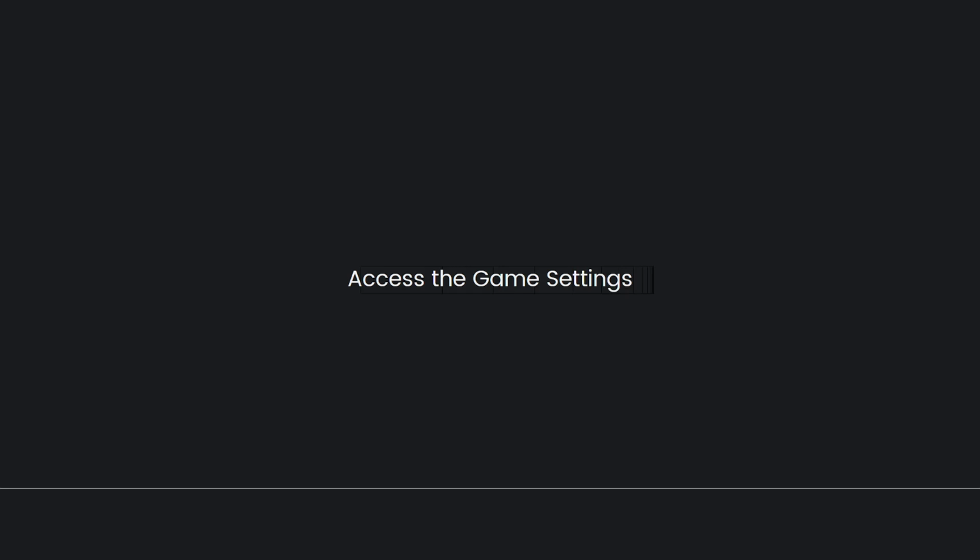Once you are logged in, click on the gear icon located at the top right corner of this client window. This will open the game settings. Now, navigate to Video Settings. In the Settings menu, click on the Video tab. This is where you can configure the video settings for League of Legends.